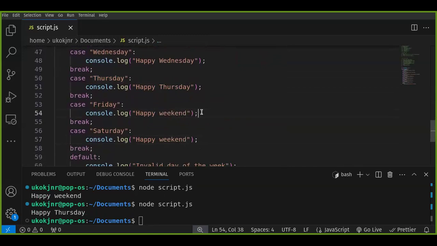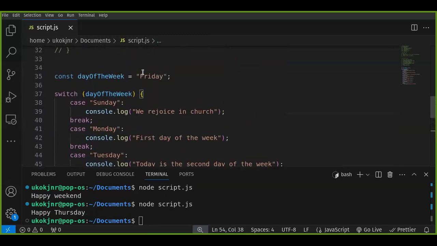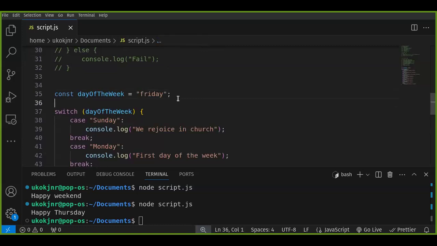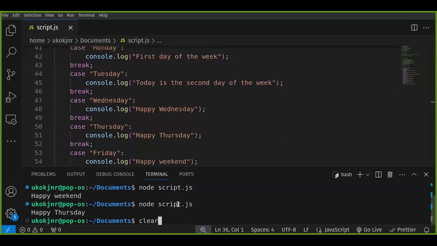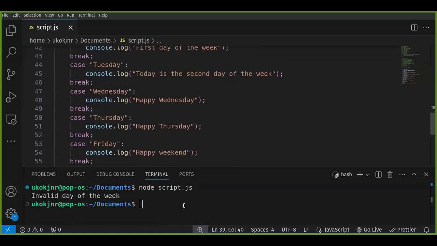Yes, Ogochukwu is asking if this is case sensitive. Very well, it's case sensitive. The Saturday in your case and the Saturday you're trying to check in days of the week have to match. For example, if I make the F in Friday a small letter and I run this, it will say invalid day of the week, because this Friday starts with capital F, but yours starts with small f.